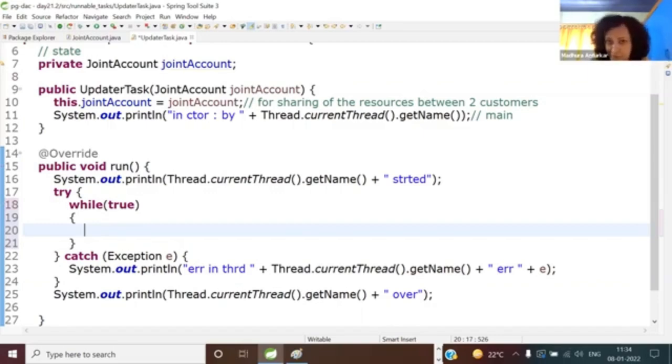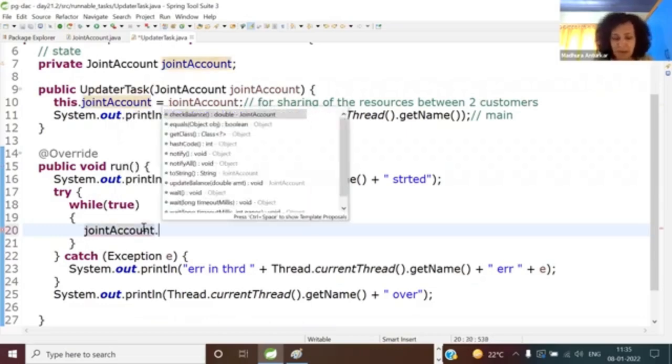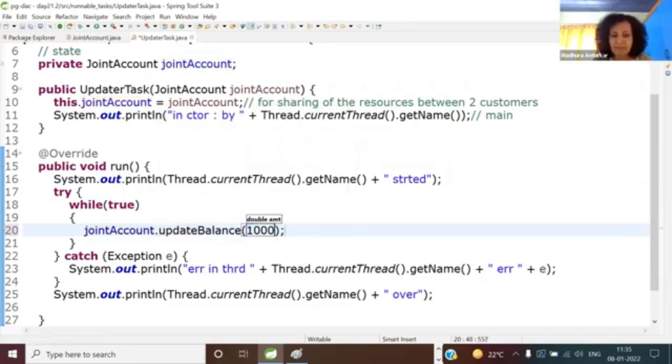So while true, indefinitely running loop. And now tell me, what should I write here? I've already explained. Anyone wants to tell me? Line number 20. I'm continuously doing something in that thread. What is it? Exactly, very right, Nidhi. So this is an updater task which the customer wants to update the balance continuously. Very right. So here I've got a joint account instance as a reference, and I'm going to call the update balance. And let's say I'll take the same numbers. So we will start the opening balance as 5,000, and we are depositing the amount 1,000 here.